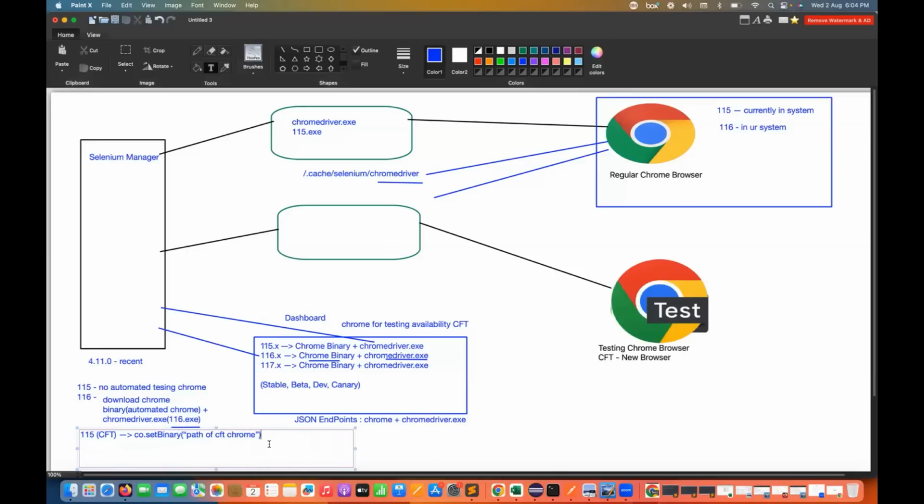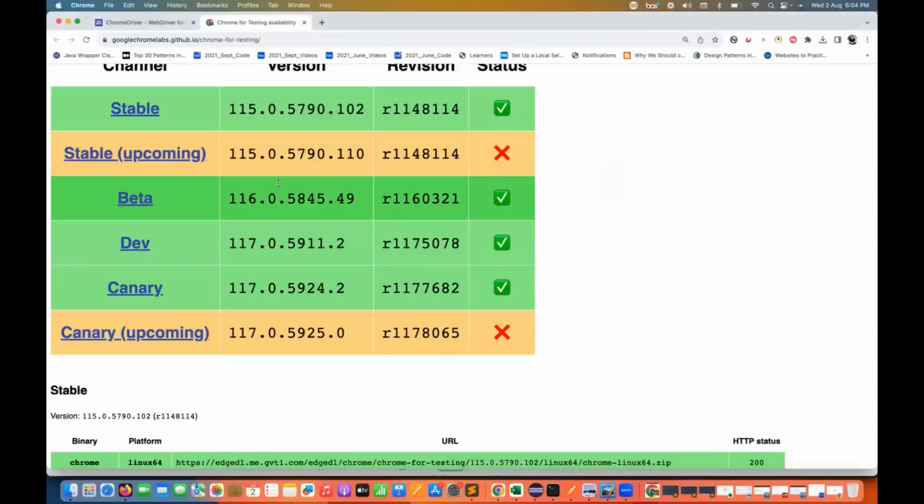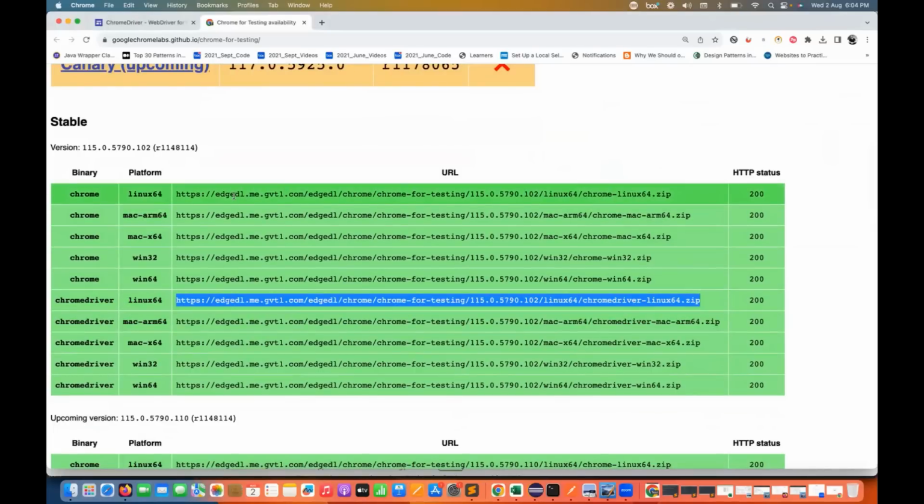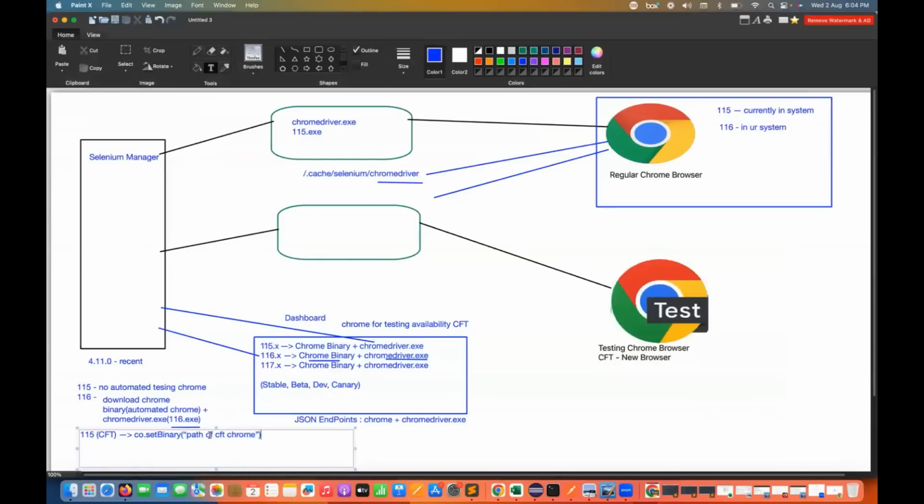So we have to download the CFT browser manually, this particular CFT browser from here, from the JSON payload, whatever JSON endpoints are given. We have to download this particular Chrome browser actually manually. And then we have to give the path of your Chrome binary. Chrome binary means the actual CFT browser that we have to give the path of. And then we will run it. Then in that case, what will happen when I run this program is that it will execute this particular browser. Slightly complicated, confusing, I know that. But it's very simple when you actually do the experiment on your own.